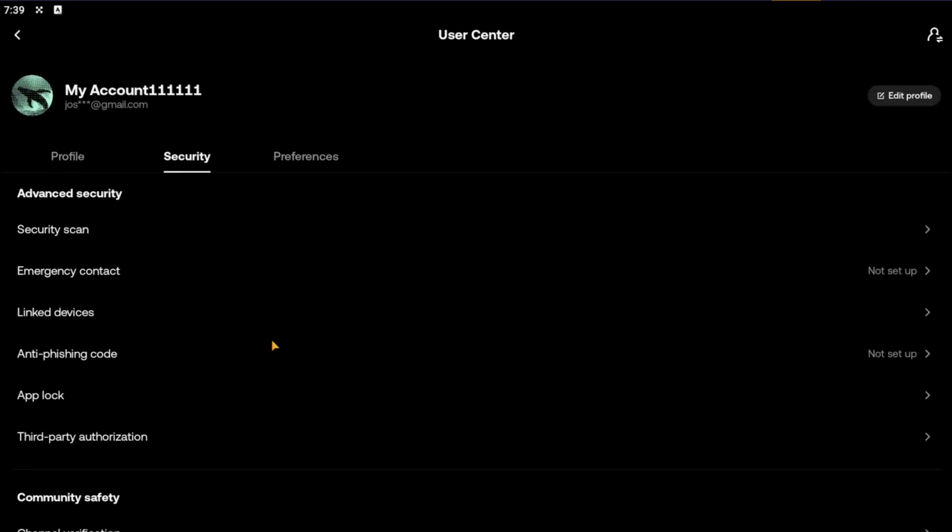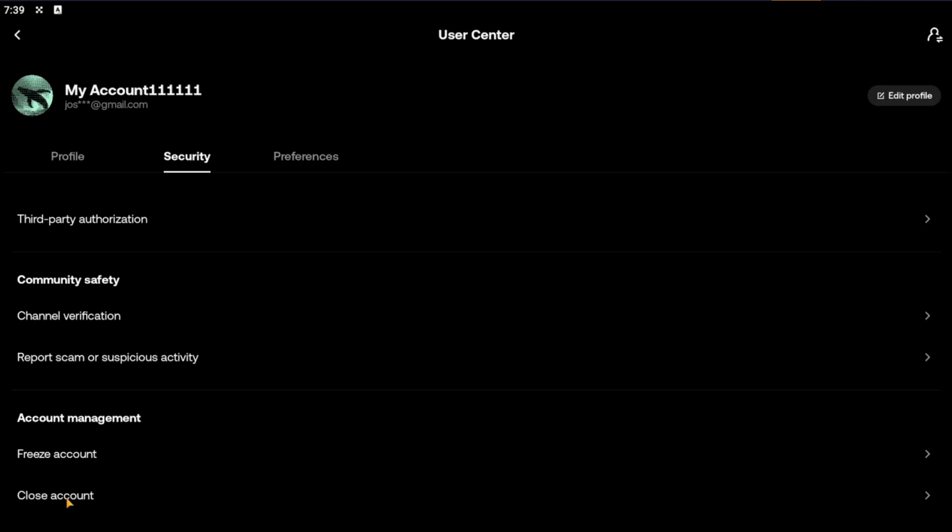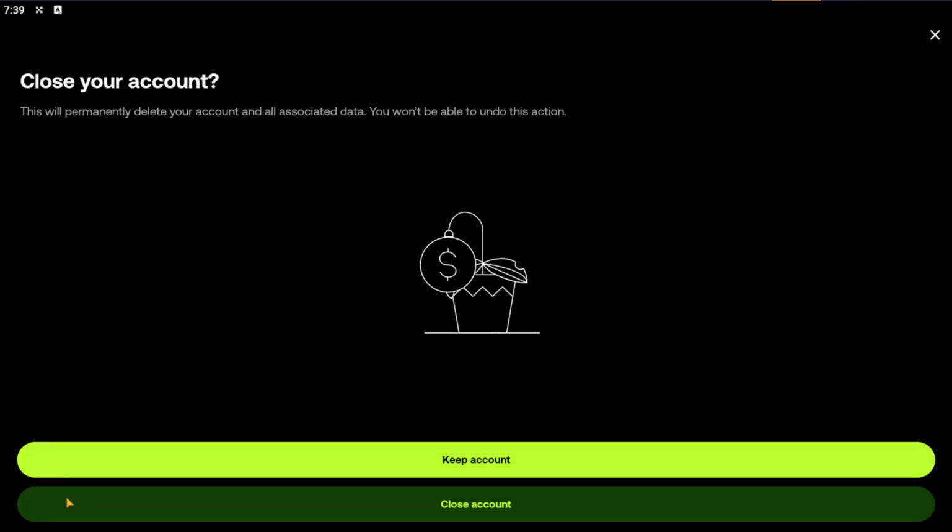After accessing the Security Center, look for the option that says Close Account or Deactivate Account. Selecting this option will prompt a warning message regarding the consequences of deactivating your account. It is essential to read this warning carefully to understand what deactivating your account entails before proceeding. Once you have reviewed the warning, tap Confirm to proceed with the deactivation.